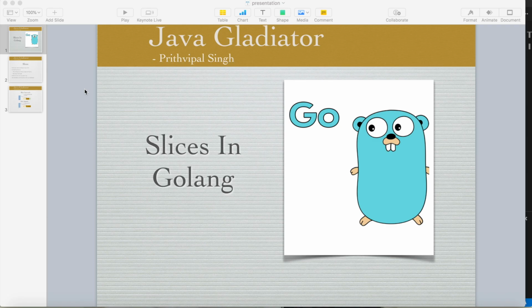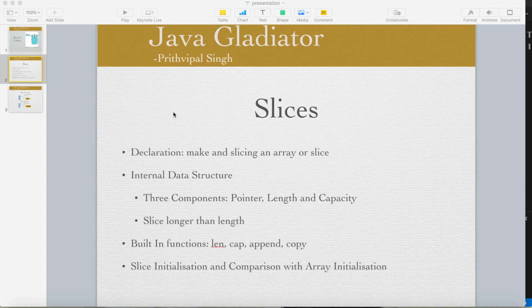In this video, we will understand slices in Go language. Slices are like arrays, but an array is fixed length, whereas slices are dynamic, so they are frequently used in Go language. We will cover these points in this video.